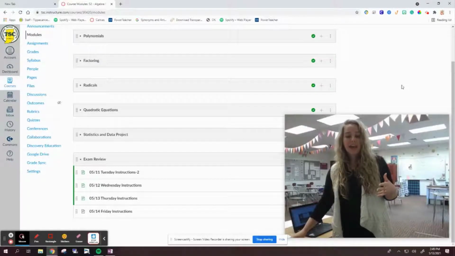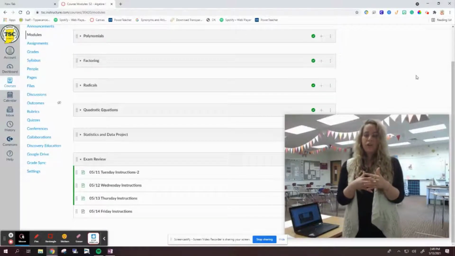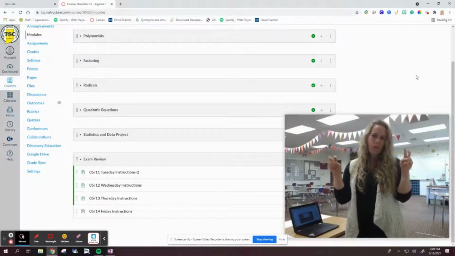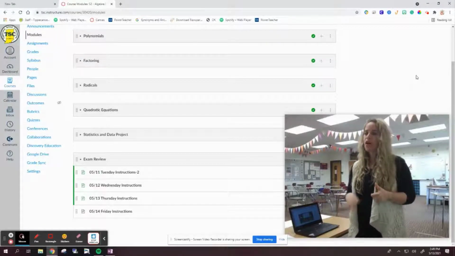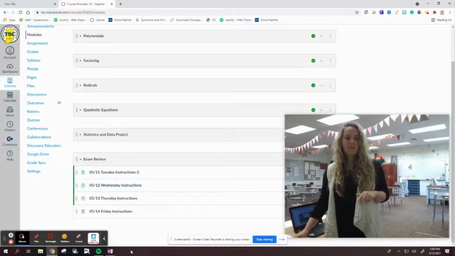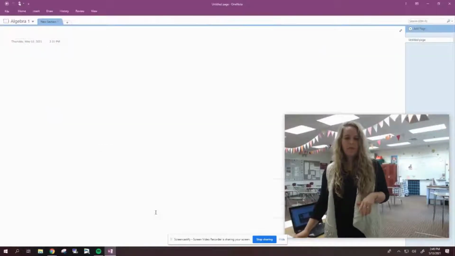Another program that I use is OneNote because I like to write my notes on the board, if you will, for students. We'll talk about that in a moment, but the program that I like to use to take notes with my students is OneNote. I've already got it open down here. I'm going to open that up really quickly. OneNote is just a note-taking program.